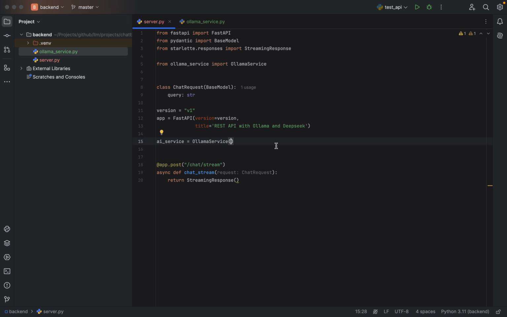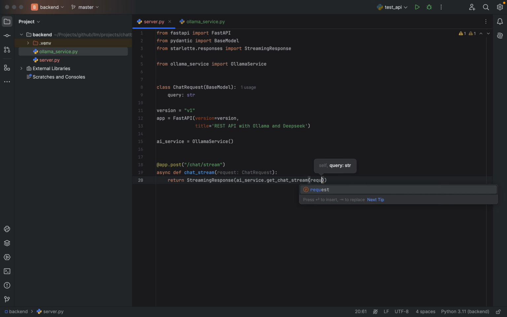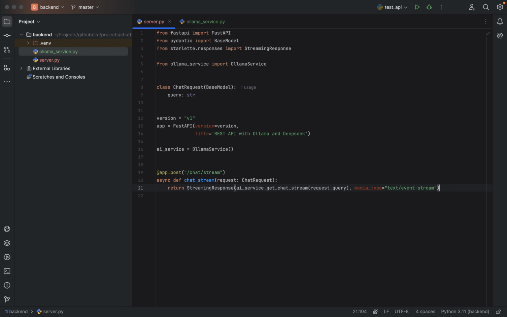Okay, so now we will stream it with the AI service dot get chat stream with request dot query, and set our media type to text/event-stream. That's it. Our API is now ready.